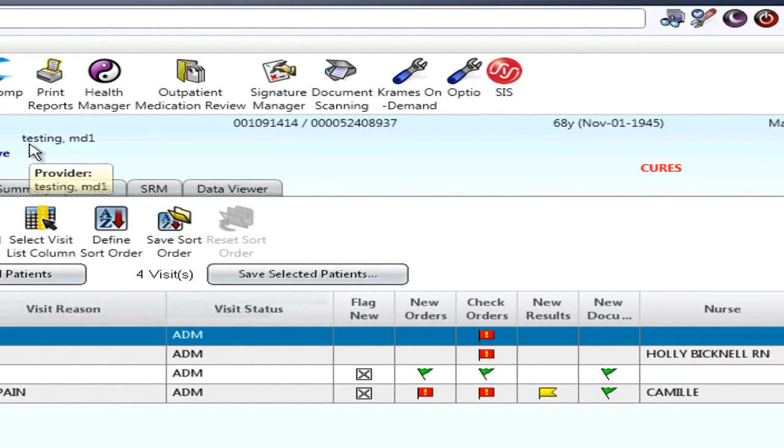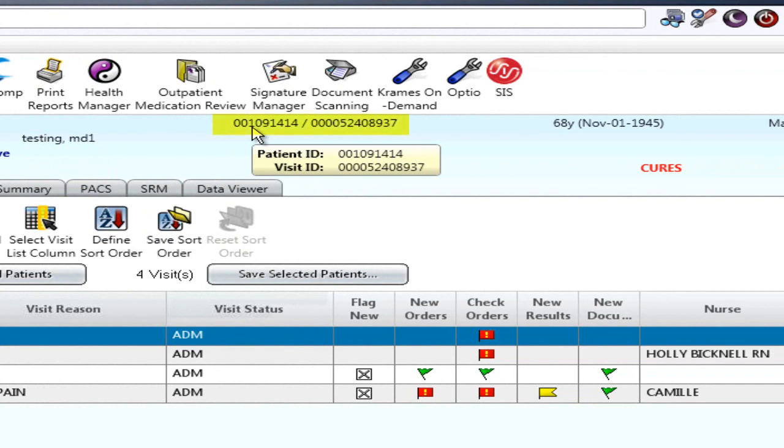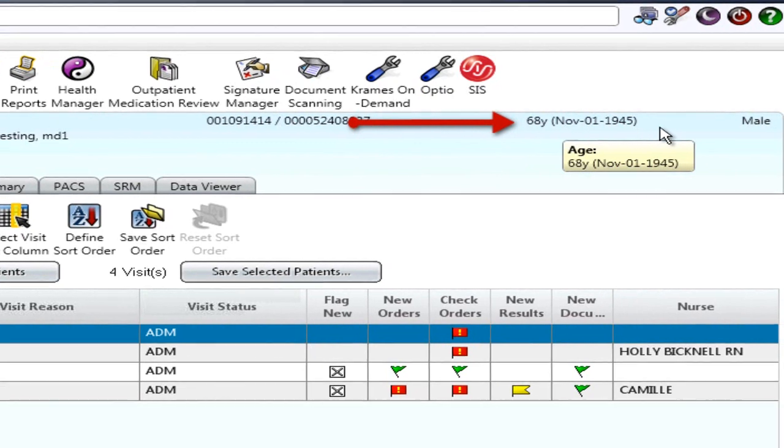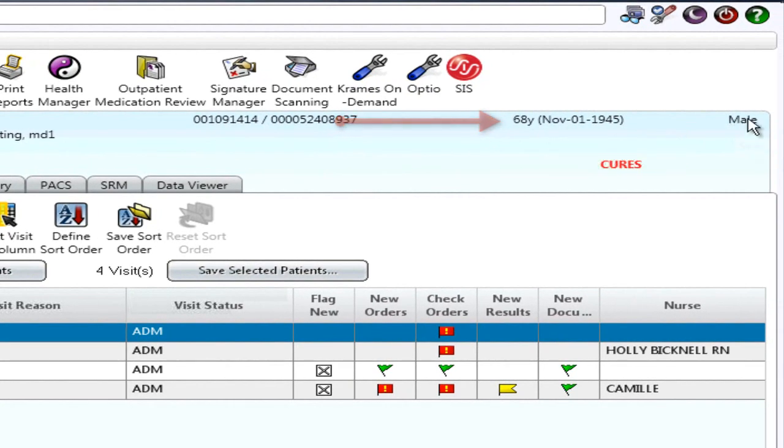Your patient's physician, their MR number and visit number. Other information you may see in your patient header is isolation status and also codes for social work. Your patient's age, birth date, and sex also populate.